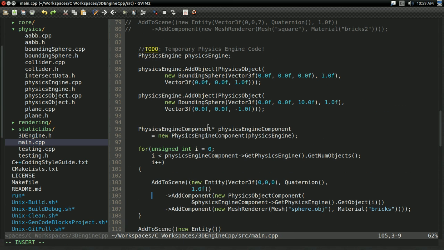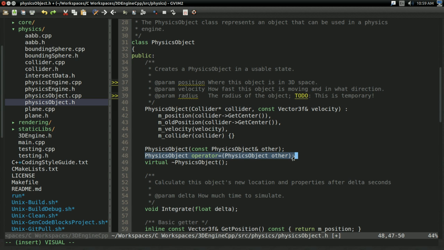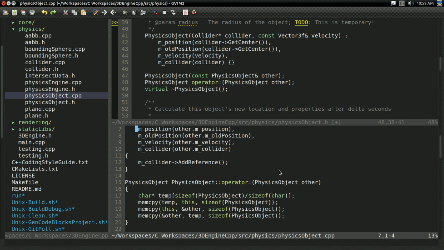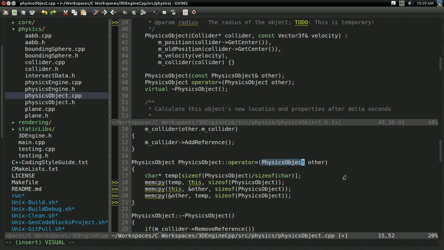And other than that, as it turns out, we do need to use the assignment operator in PhysicsObject, so I went ahead and now have a public assignment operator. It returns a physics object, and note, it is taking a physics object as a parameter, not a const physics object reference. The reason is I'm using the copy and swap idiom. It's using the copy constructor to copy the physics object to a new one, and then I have a temporary character array, and I'm copying everything in here and swapping it like that. So yeah, it's a copy and swap. That's how I'm doing it.